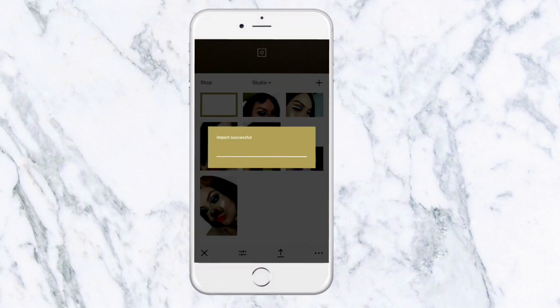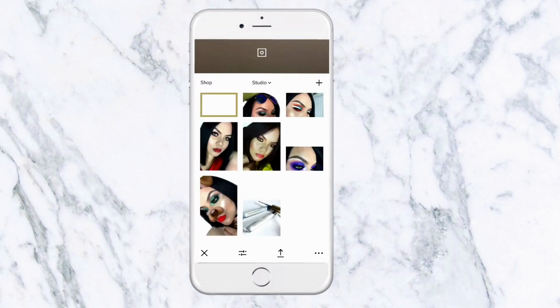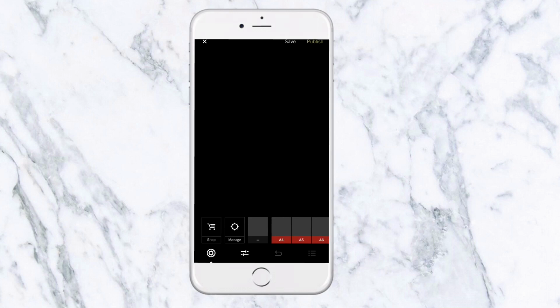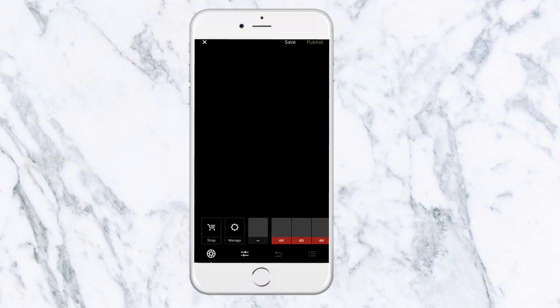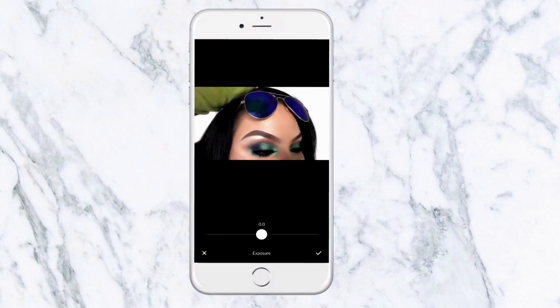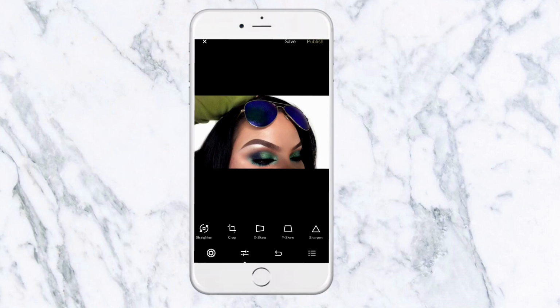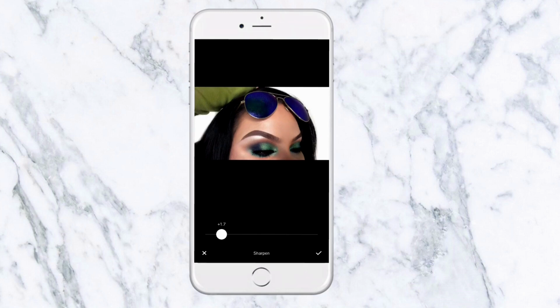Then click it again, click the bottom again. Actually, you're going to click it again, and then right here at the bottom where you see these two lines, you're going to click that, click it again, and I'm going to lower the exposure and increase the sharpness a little bit on the photo.